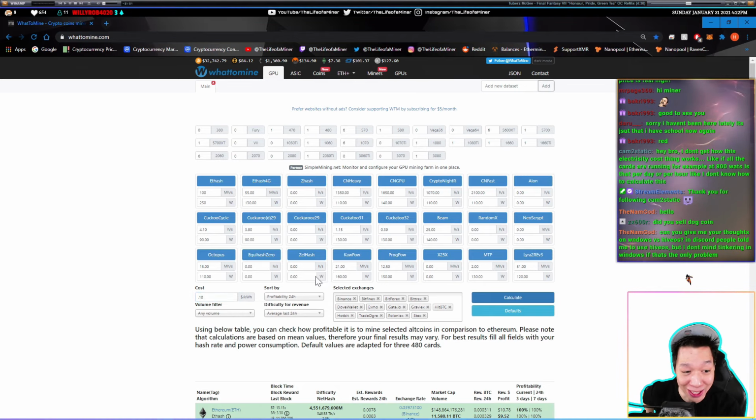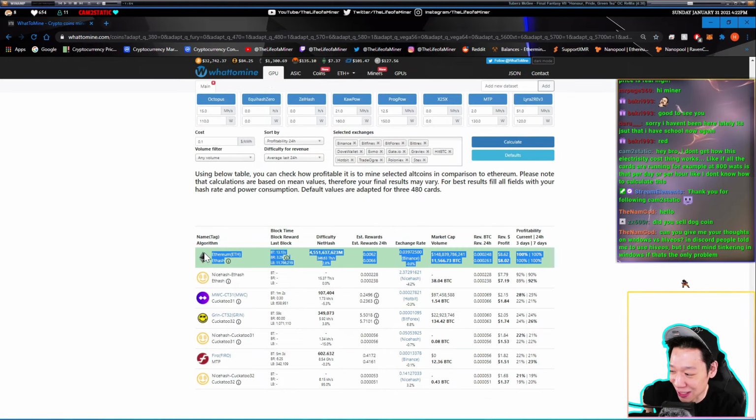All the other algorithms don't matter because you're not more than likely going to mine on the other algorithms. Hit calculate. And there you go. This is basically how much you're making.